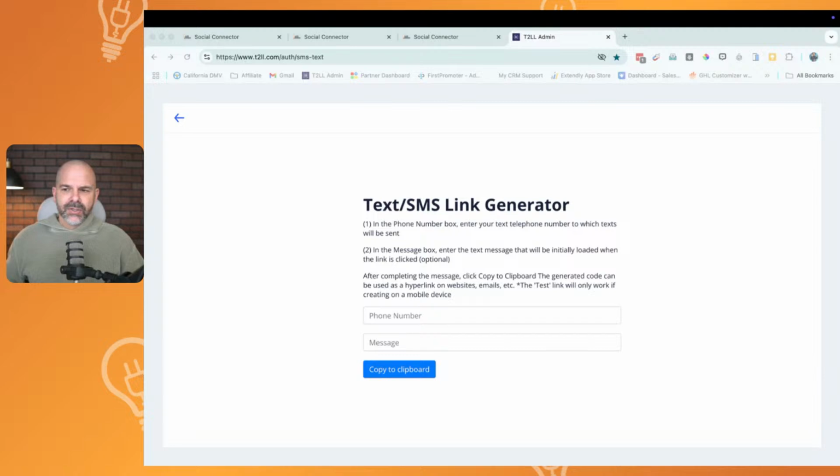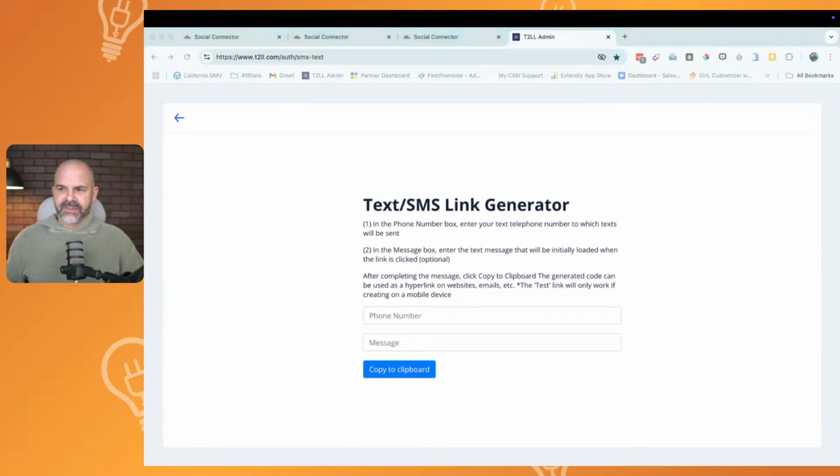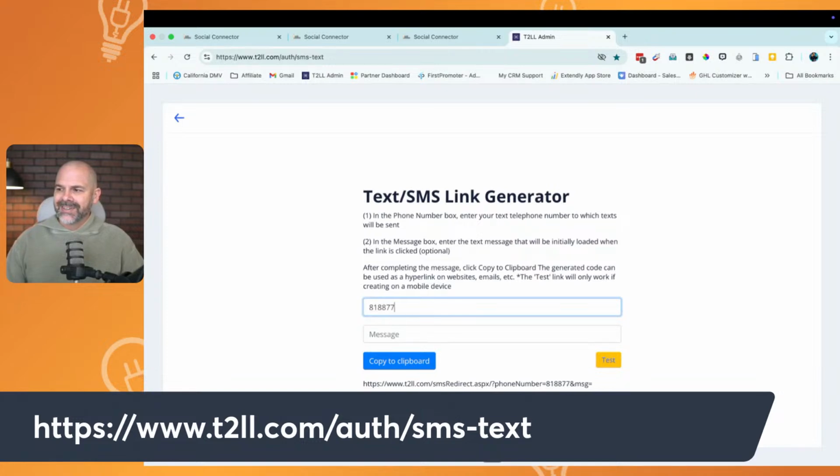Okay. So here's what you do to make a text generator. Let me put this up real quick. You go to www.t2ll.com, authorize SMS text, and you put in your phone number. Now I'm not going to put my client's phone number in, so I'm going to put in my phone number for Social Connector.